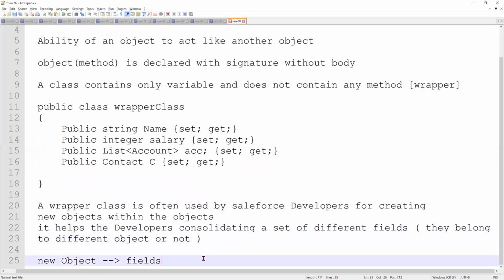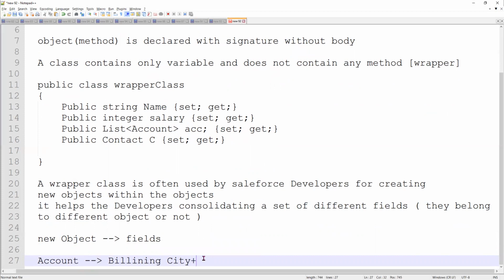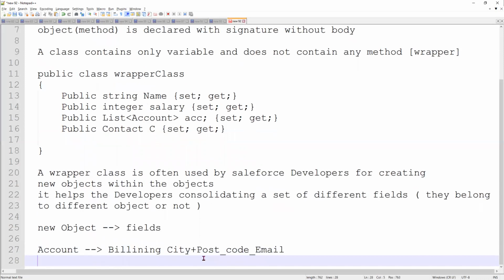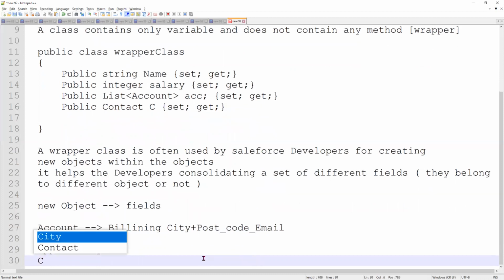Why do we need a wrapper? Now, for example, I have an account object. On the account object, what are the fields I have? Let's assume that I have a billing city, postal code, and the email. And also I need contact information, and also related opportunity information. And there are some custom variables I have. This is my scenario.